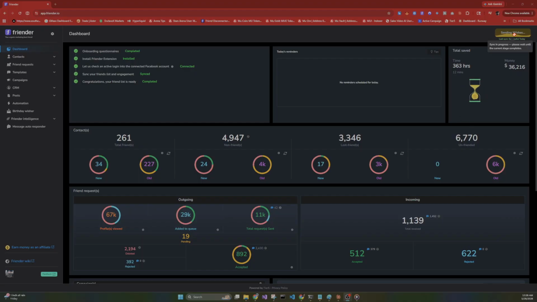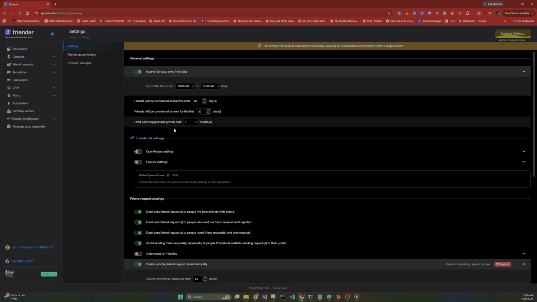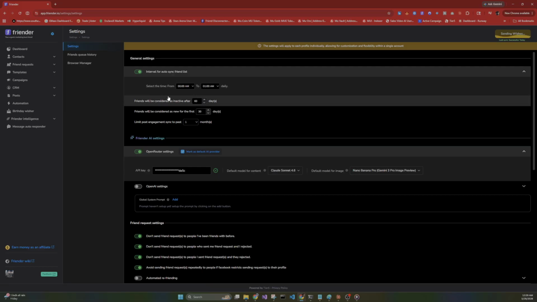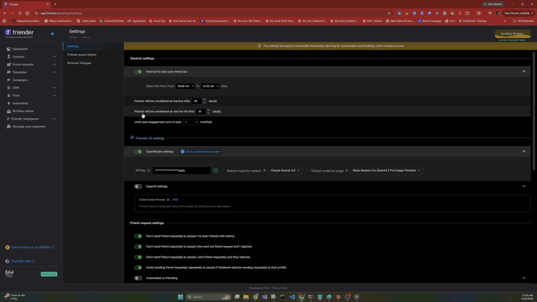So you're going to be able to actually run your sync. You're going to have access to these settings over here. You're going to be able to go in and set up your auto sync. If you want Friender to auto sync your friends list every single day, you're going to be able to set when you want that auto sync to happen. You're going to be able to set when your friends are going to be considered inactive.